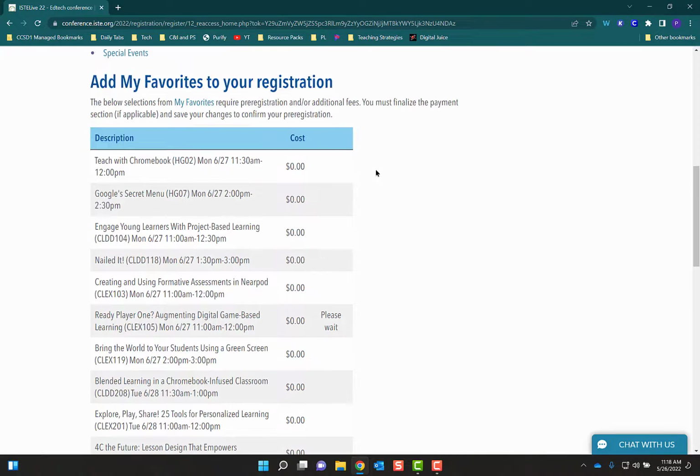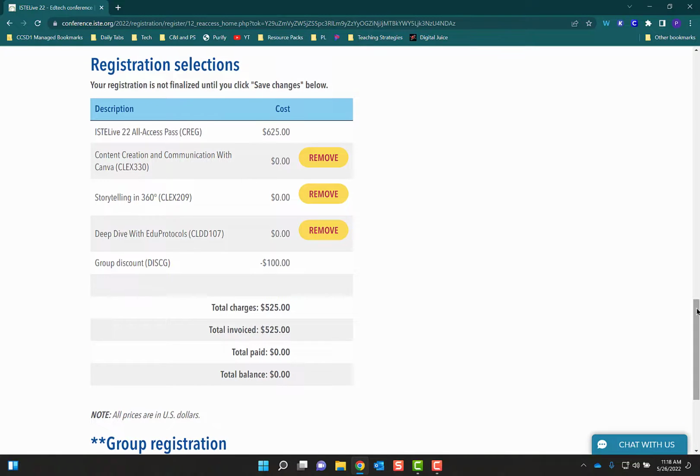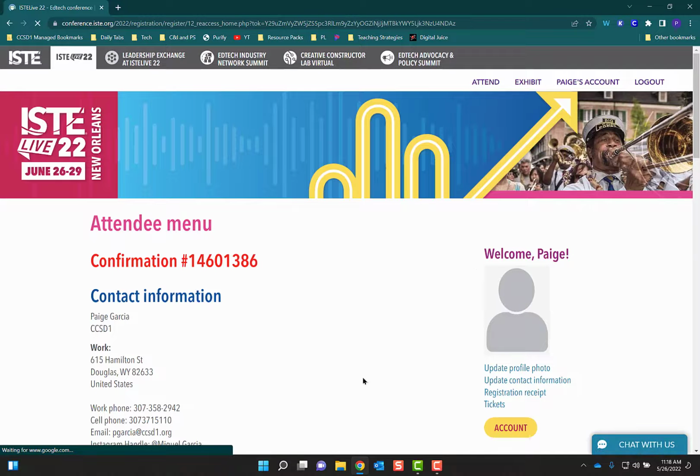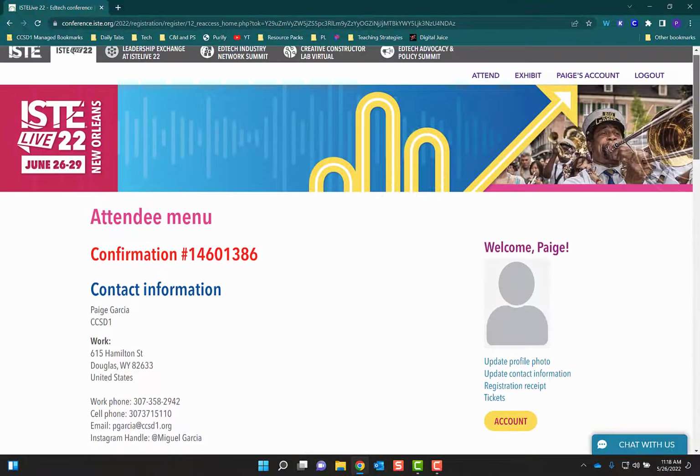So what you're going to do is go through and add what you want, and then at the very end, after you have your 3 or however many they let you add, then you would just do save changes, and then it saves those and you are registered for those. So that is how you can sign up for your ISTE classes, or kind of have an idea of which ones you want to go to.